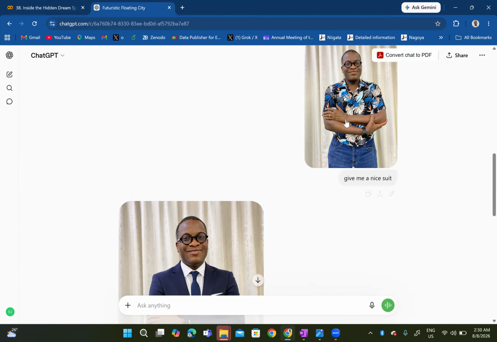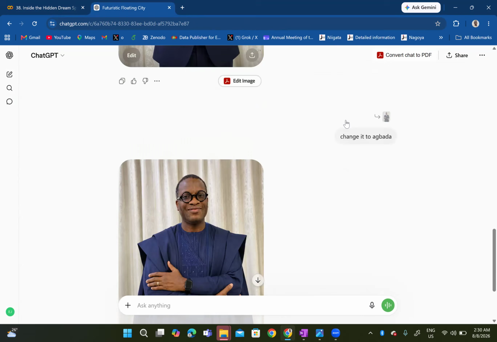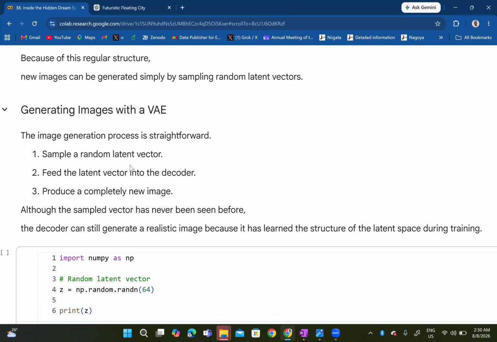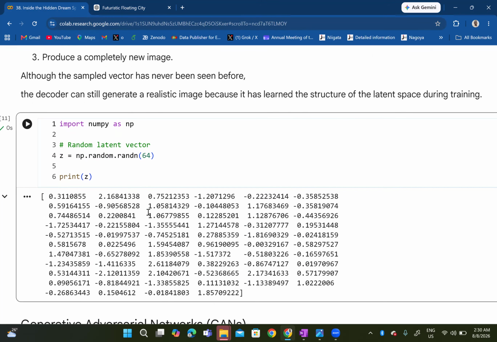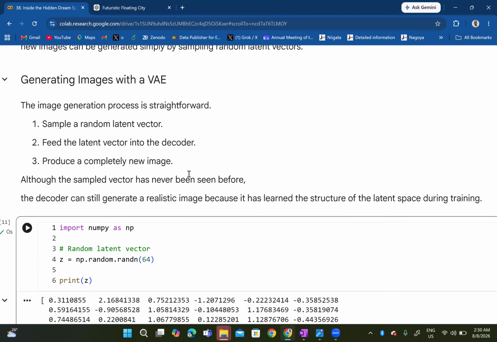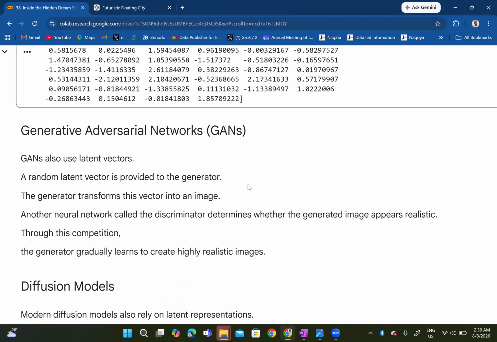This is the original picture, and now this is me wearing a suit with the same posture, and this is me wearing Agbada with the very same posture, not because it has seen any of this, but because it can work on latent vectors to make anything happen. So here we have a very simple latent vector, which we've seen a couple of times. Although the sampled vector has never been seen before, the decoder can still generate a realistic image, like we have with the suit and Agbada.